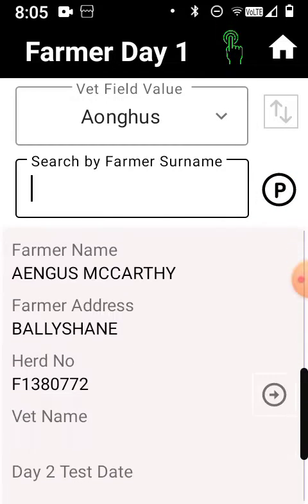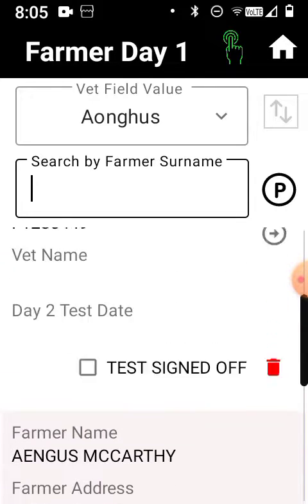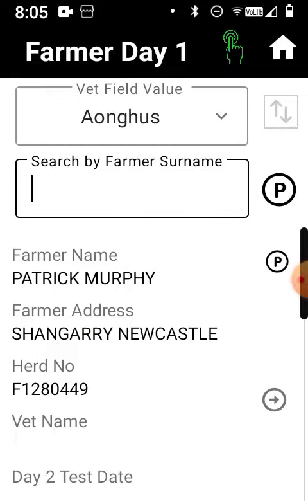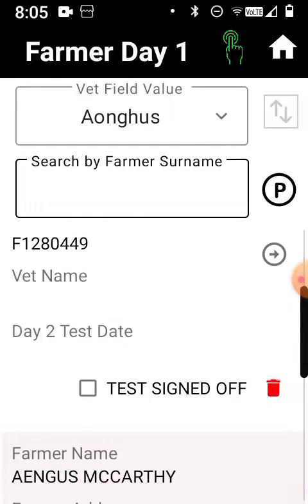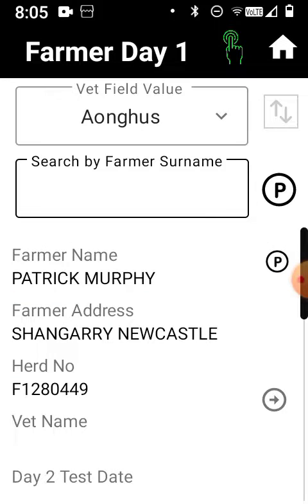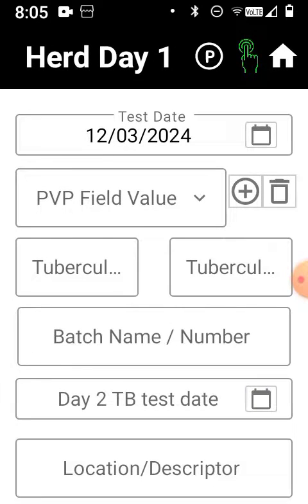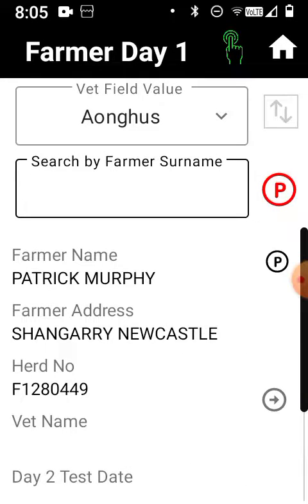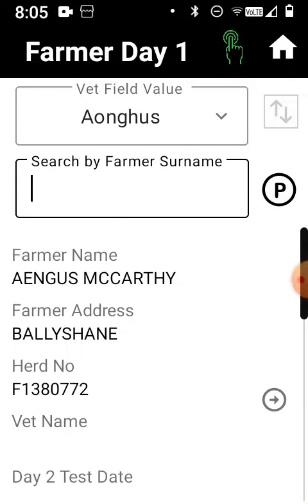So I have two tests today. One of them I'm going to do a TB test, and the other one I'm going to just do bloods on using the farmer's profile. So firstly, I will go into Patrick Murphy, okay? And I'm just going to see which is the private test. So Patrick Murphy, so I'm actually going to go to Angus McCarthy first, okay?